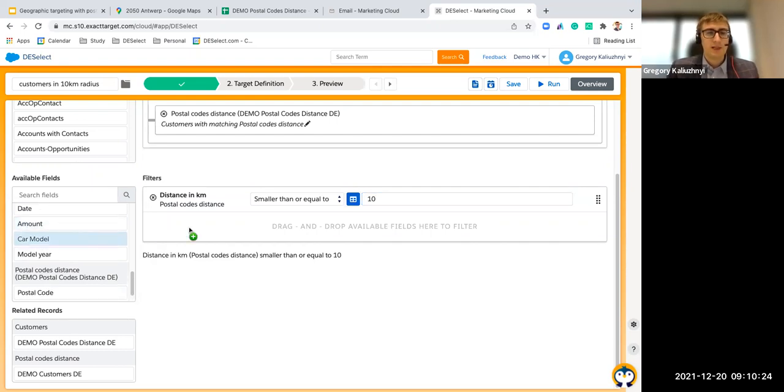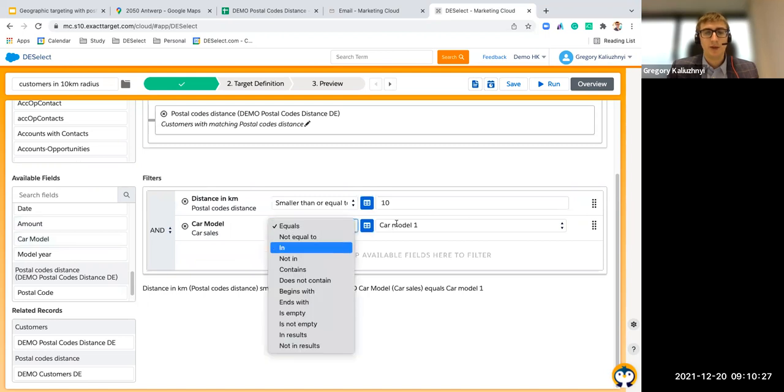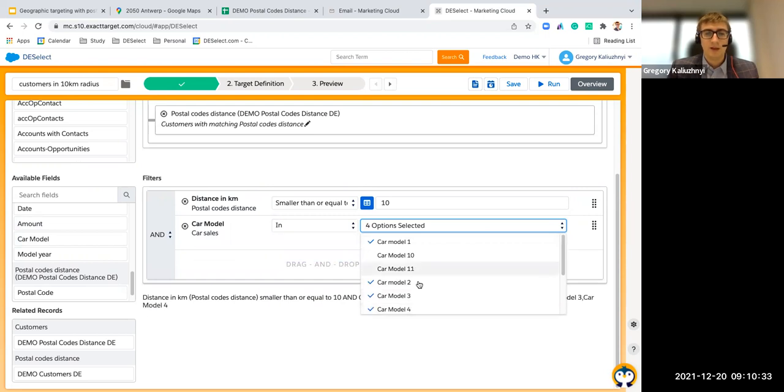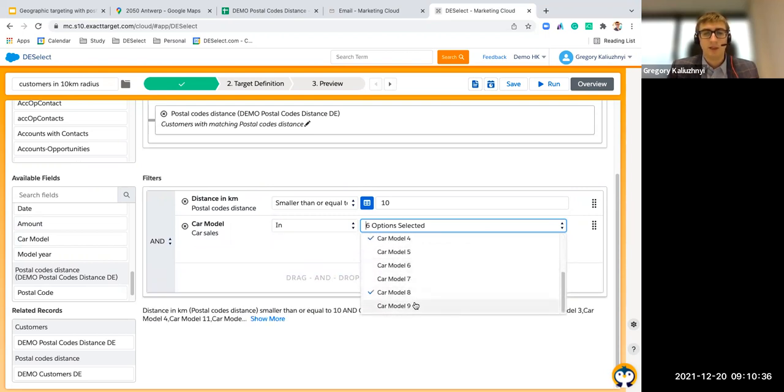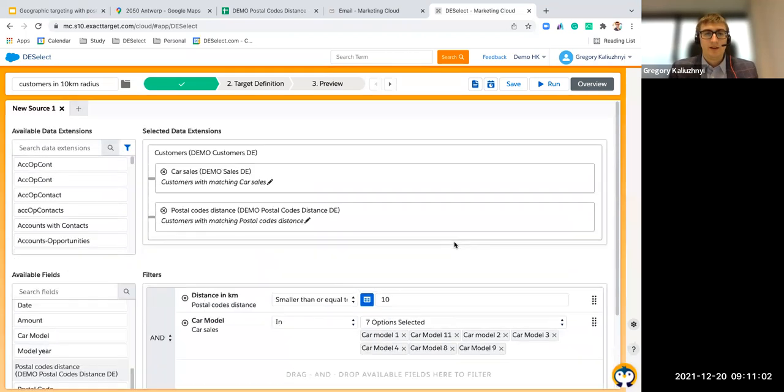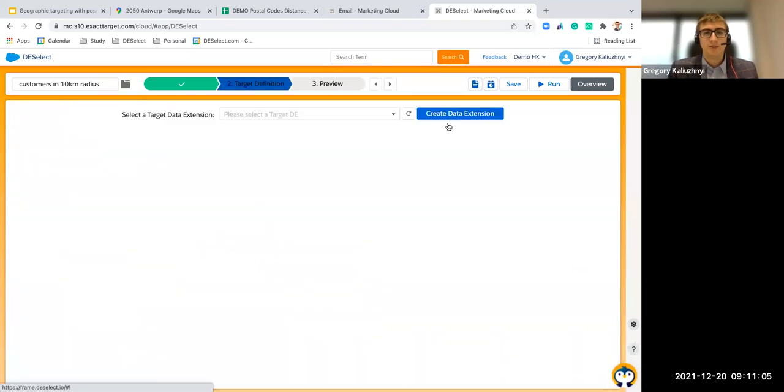Let's make it a bit more complex and also ensure that we target only customers who bought certain car models: 1, 2, 3, 4, 11, and 8 and 9. Right. So here we would like to find only those customers who bought these car models. For example, if you want to offer them services and you know that you only serve these car models, you would like to invite your customers to, for example, check the engine or to fix the window, etc.